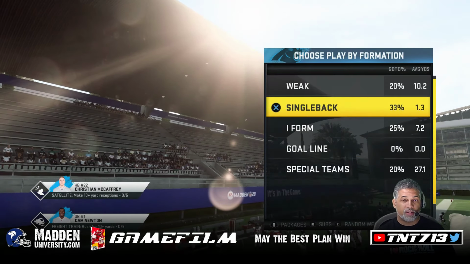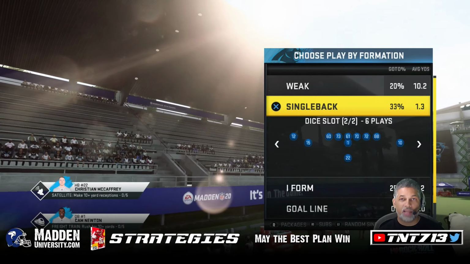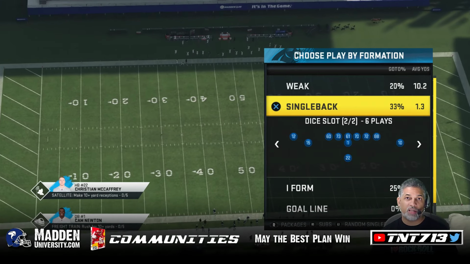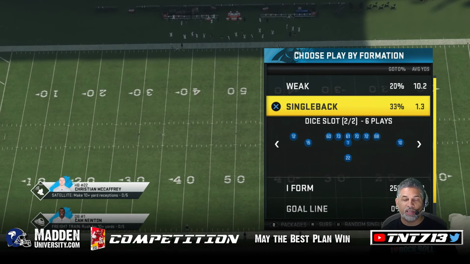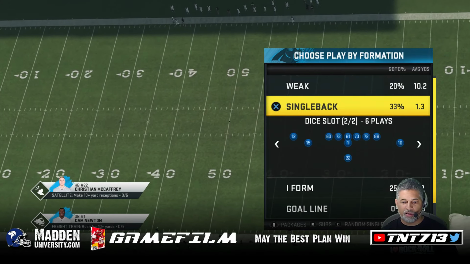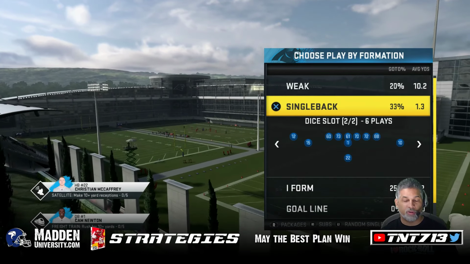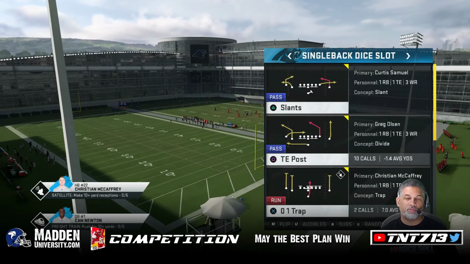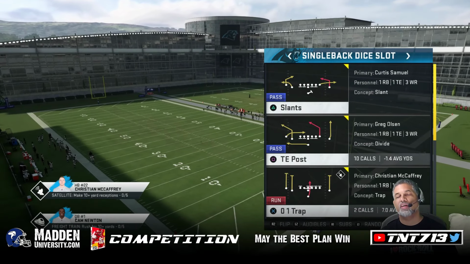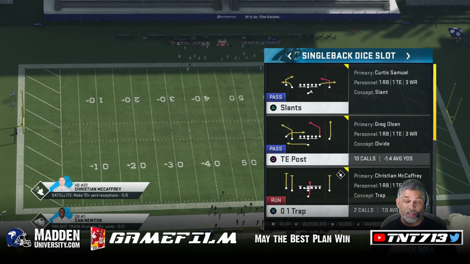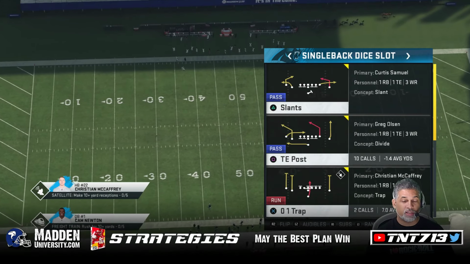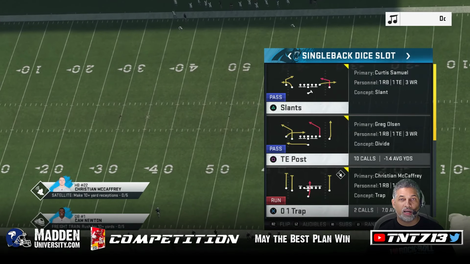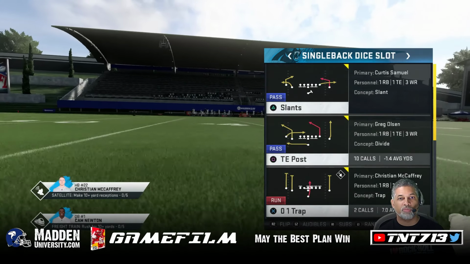Let's say we go back to dice slot, just so you can see, because that was the first set of plays that we picked. Tight end post should be at the top. 0-1 trap should be in the middle, and I think it was quick slants, if I can remember correctly. I don't know if I did it or not, but quick slants is at the top. I feel terrible now. And you'll see in the upper corner the yellow marking, the yellow arrow, will let you know that that is an audible that is set.